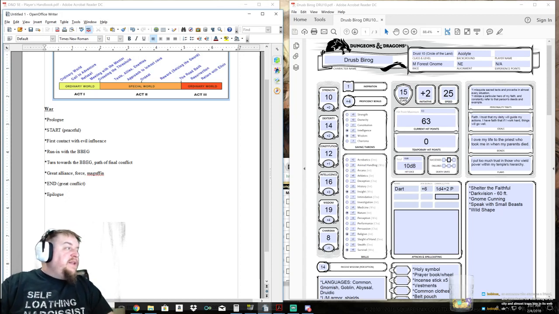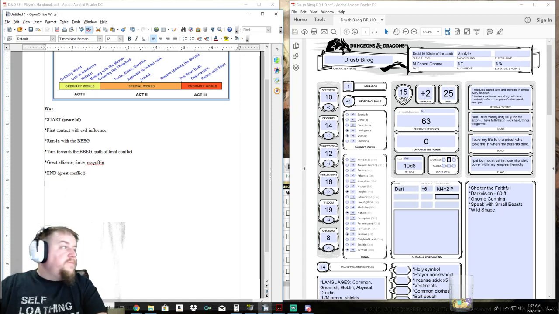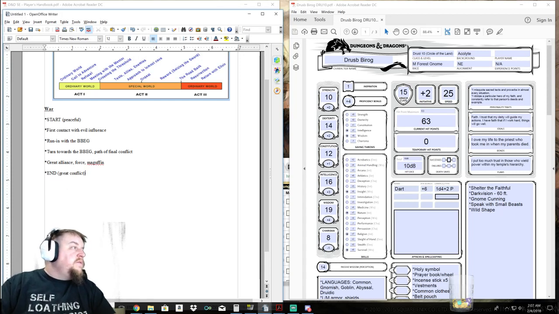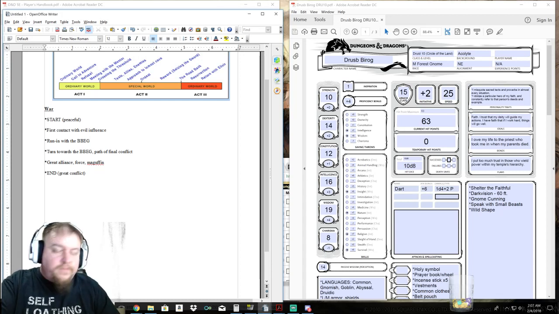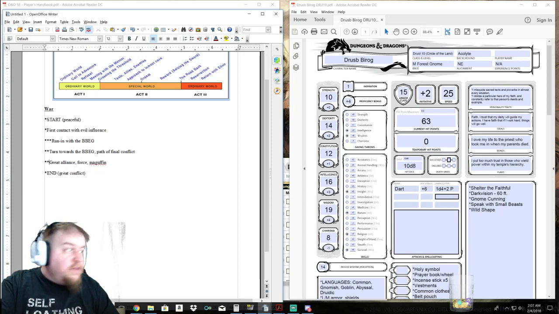Okay, so now we have this great alliance or force and the MacGuffin. I'm going to take these out so they don't seem too confusing here. One, two, and then we had our... or two. And then... You can do this in an outline fashion as well.